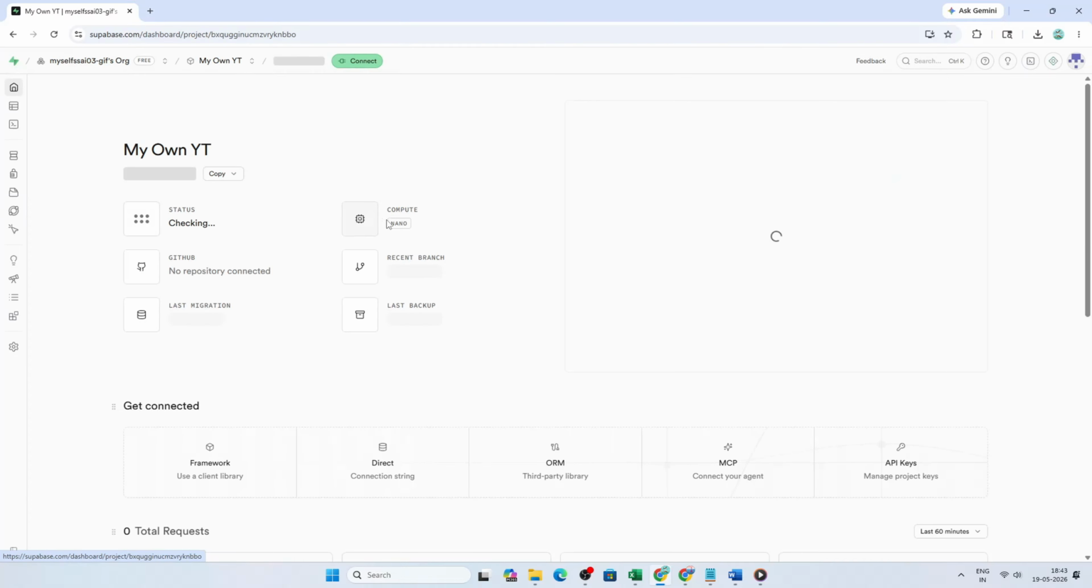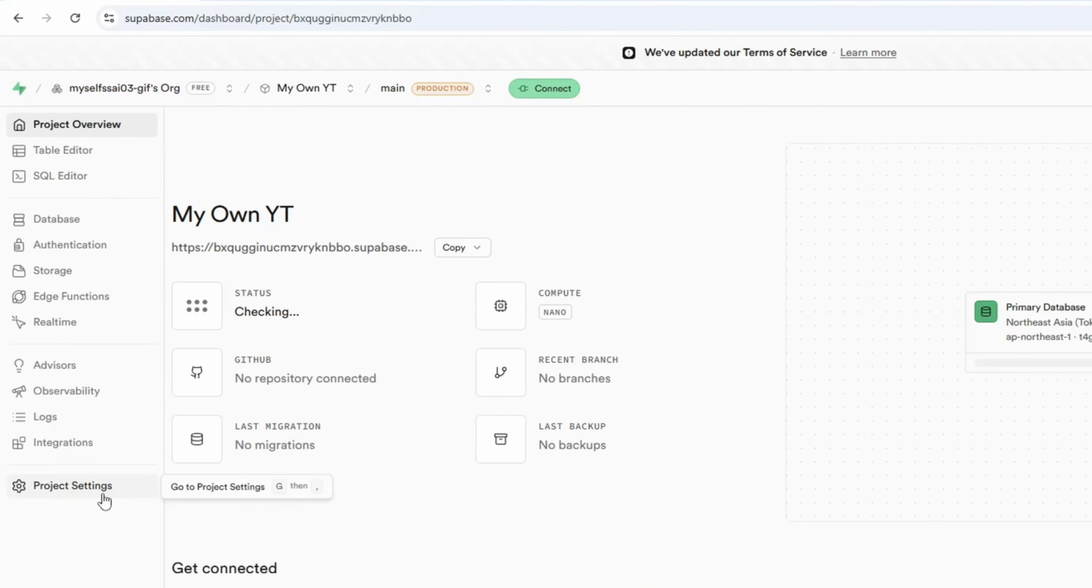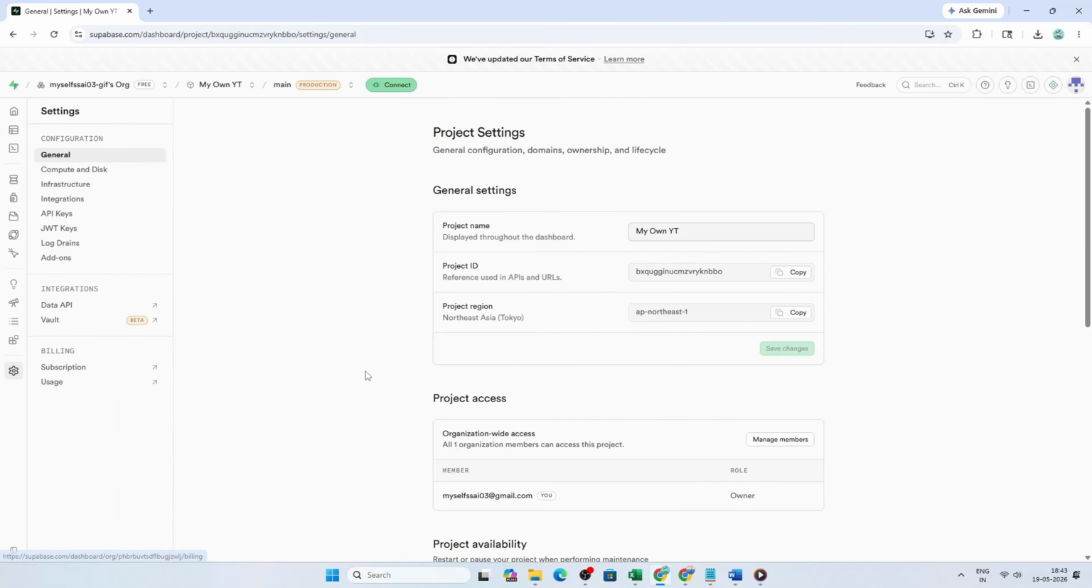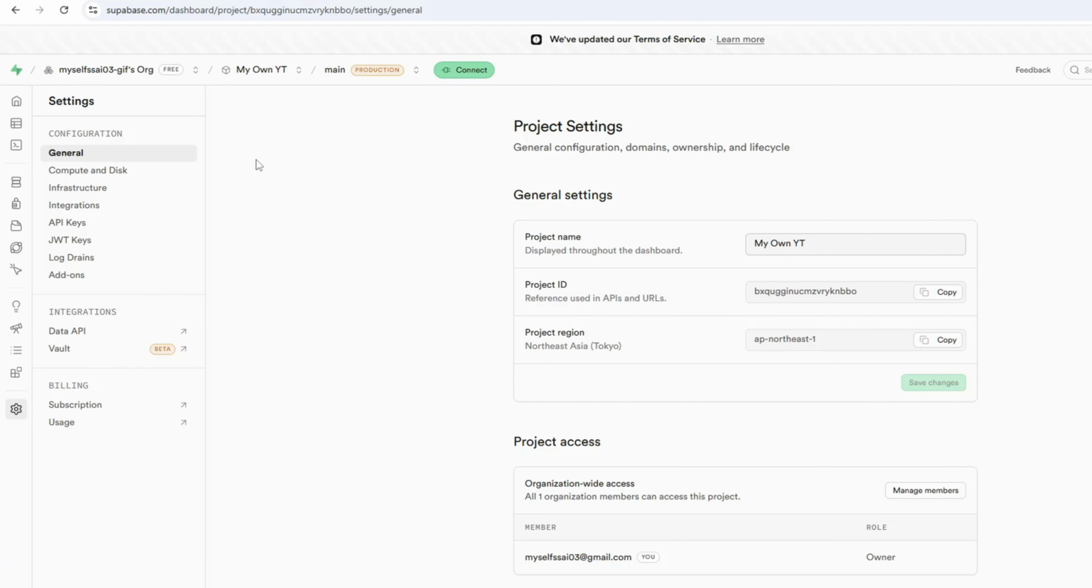Inside your project, look to the left-hand sidebar, scroll to the bottom and click the settings icon, the little gear. This is where Supabase groups all project-wide configuration options. Within Settings, find the Configuration section. In there, select API. Depending on the version of the interface, this may also be labeled Data API. Don't worry if the label looks slightly different. The page you want is the one that shows your project's API endpoints and related information.